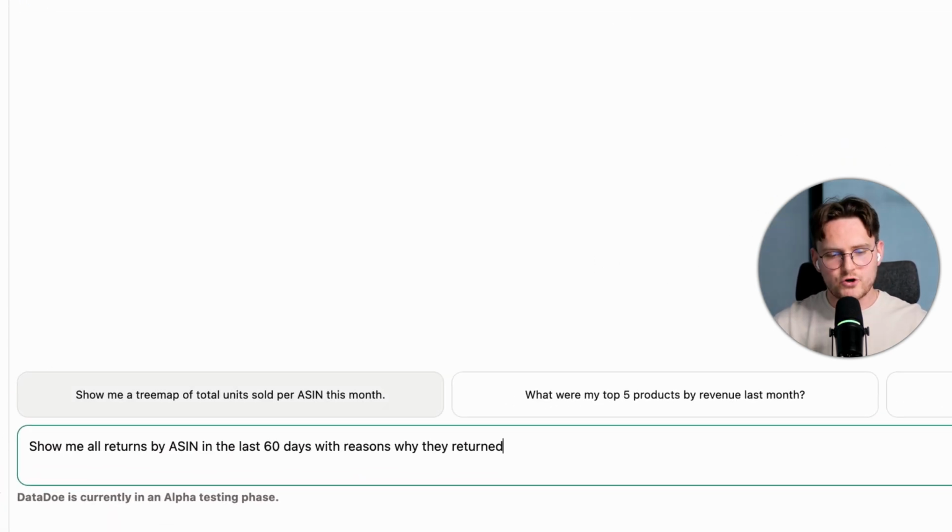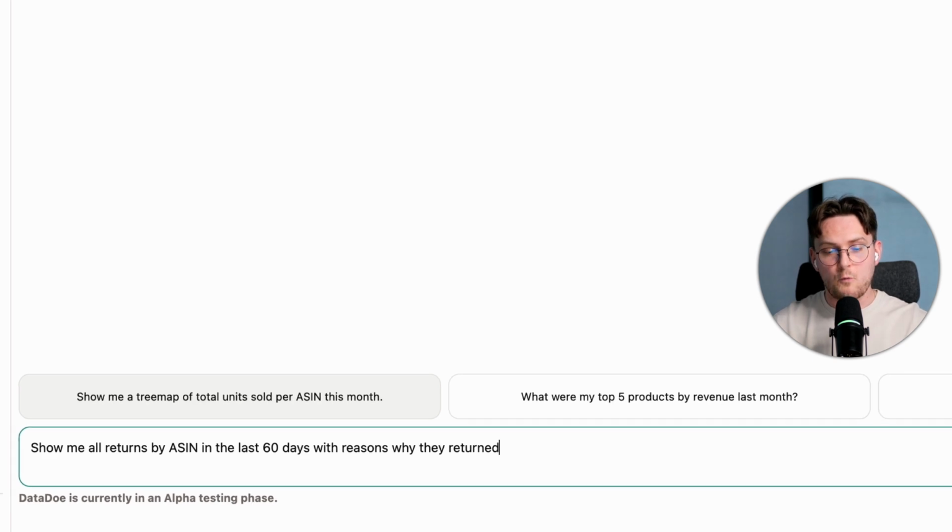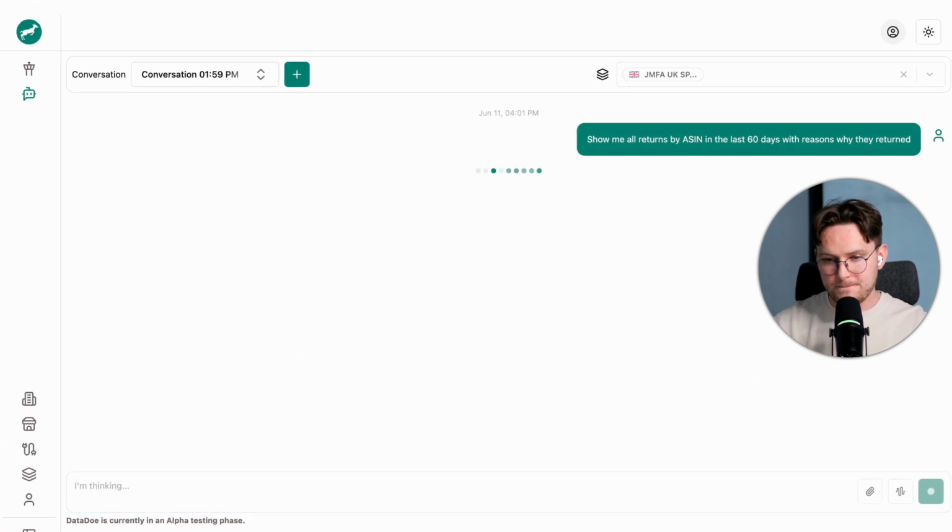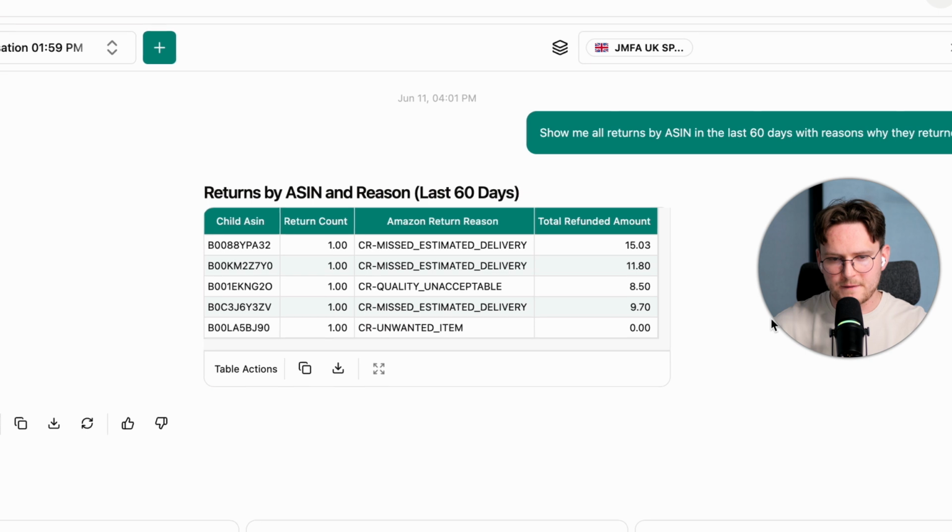Hey DataDoe, show me all returns by ASIN in the last 60 days with the reasons why they returned. Now, bam. All right, and we got this returns by ASIN and reason last 60 days. This is the very quick report here that DataDoe prepared for us. We have child ASIN, return count, Amazon return reason, total refund amount.